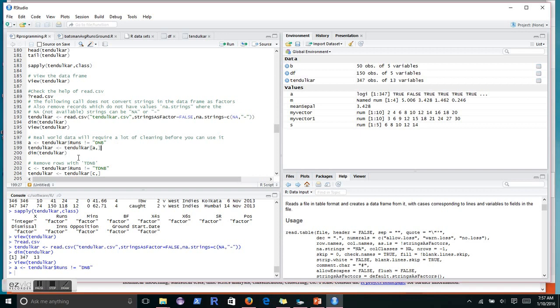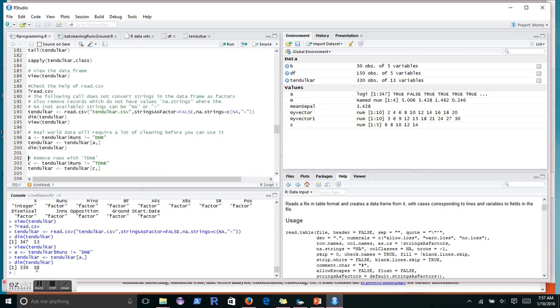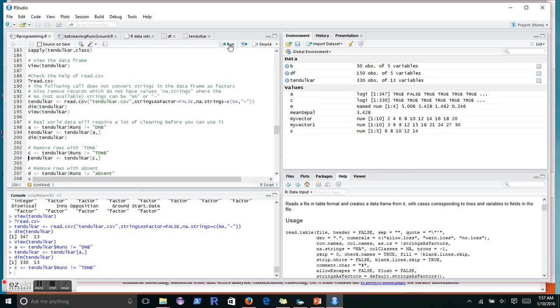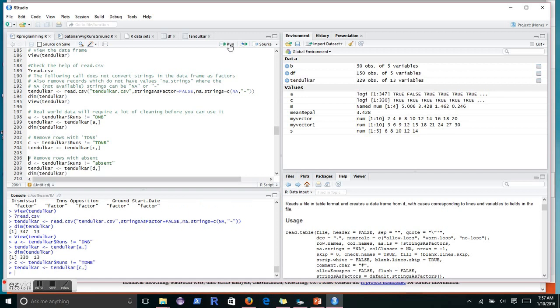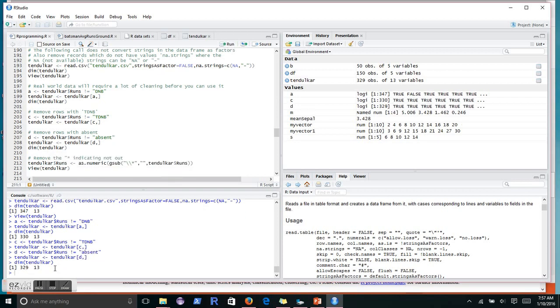That is, I select these rows and all columns. And then I check the dimension, from 347 it has come to 330. Next I remove the rows which have TDNB, and I subset that. Then I remove rows which have absent, and I check the size. Now it is 329.